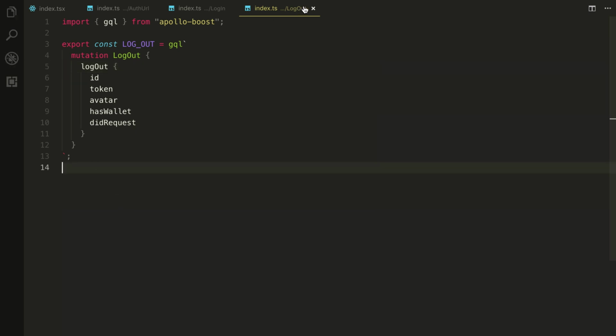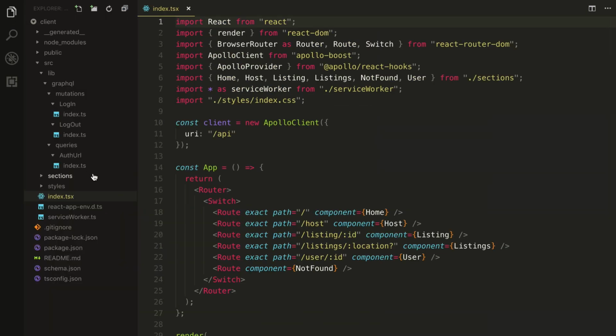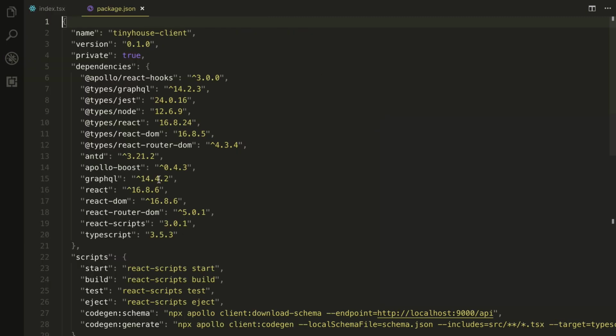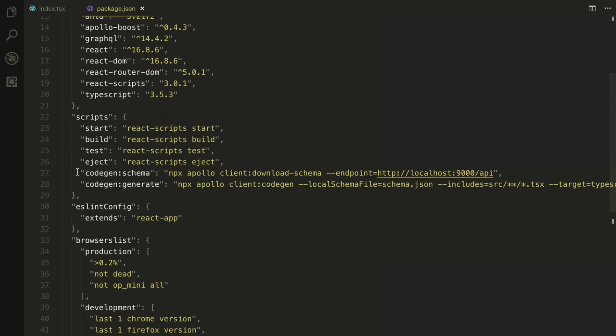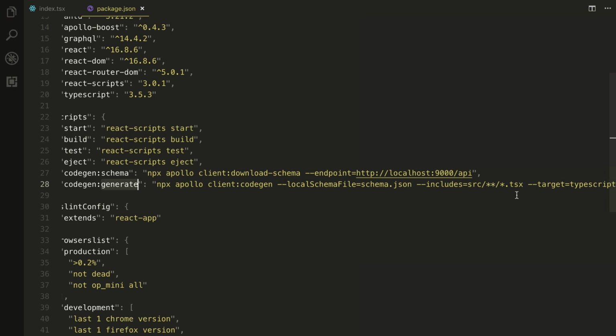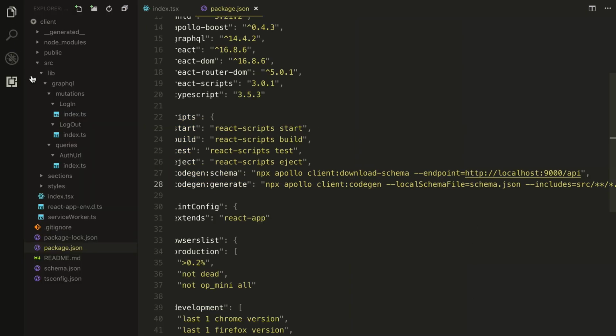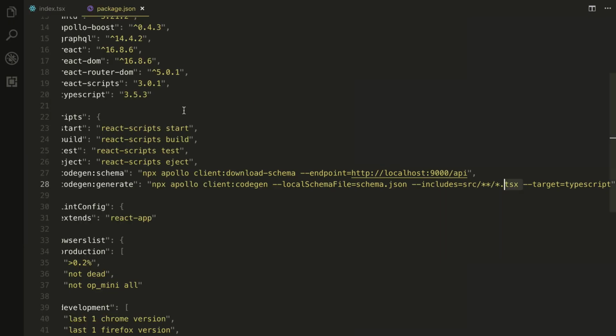Perfect. With our GraphQL query and mutations defined on the client, we can auto-generate the corresponding TypeScript definitions with the codegen scripts we've created in the package.json file. But first, we need to modify the codegen generate script. In part 1 of the course, we had our gql documents within TSX files in our source folder. In part 2, we'll keep all GraphQL documents in their own TS files within the lib GraphQL folder.